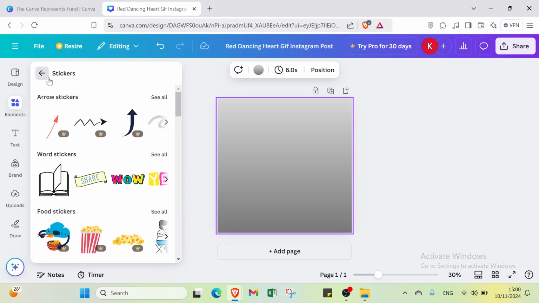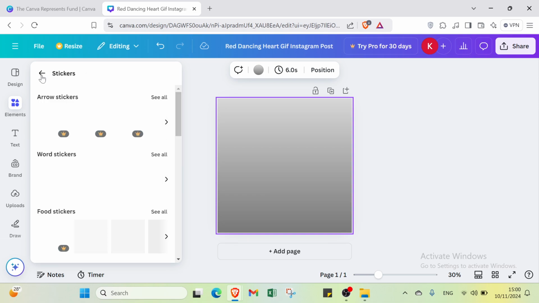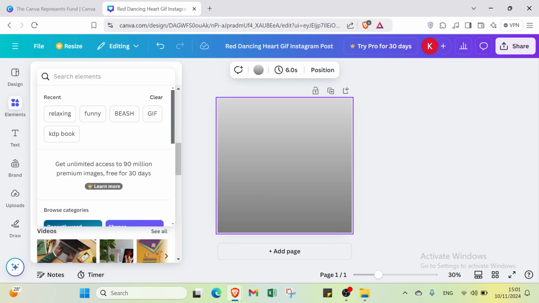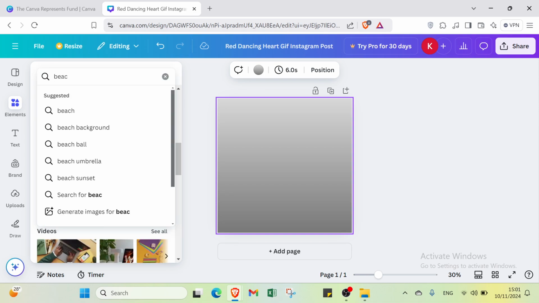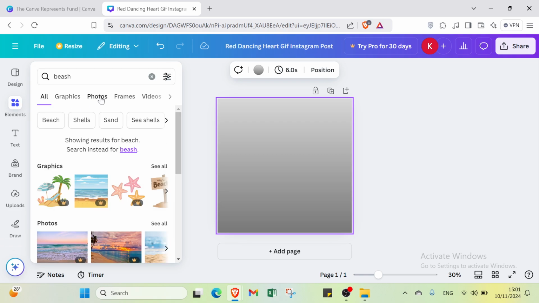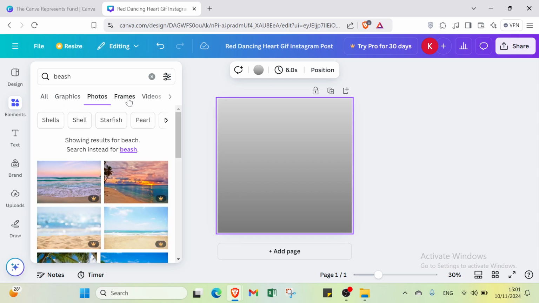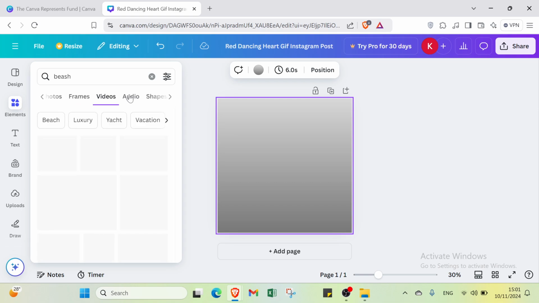And right now you just have to come back and search for something here, as you can see. So for example, I will select here the option of fish, and then you will find here all, and I will just go to graphics. Here we also have other things if you want: photos, frames, and we also have videos.